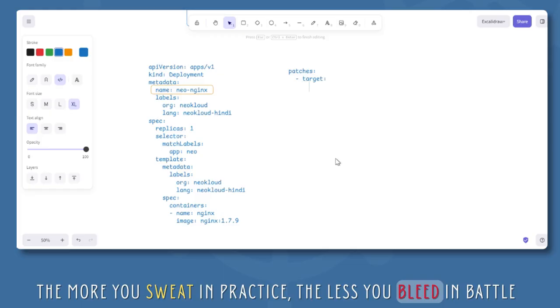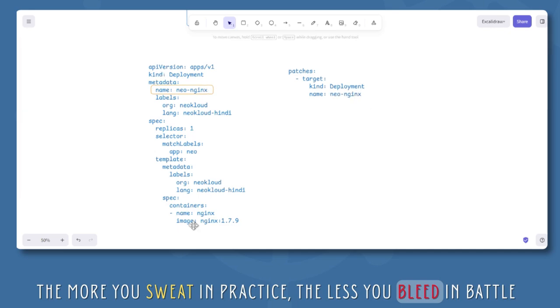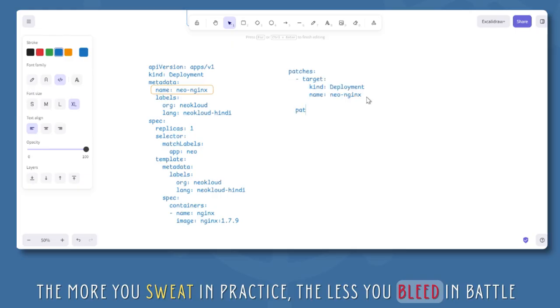For the target we want to provide the kind, that is Deployment. And then if there is more than one deployment, you have to provide the name also. So that name is neo-nginx. So we are talking about this deployment. In this deployment, I want to change the name to something else. So I would like to apply patches.